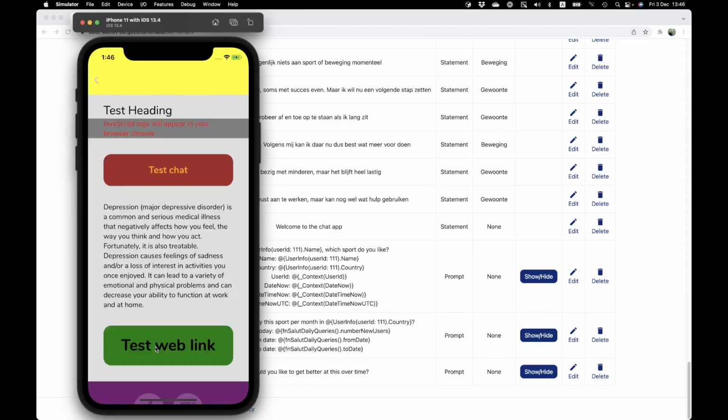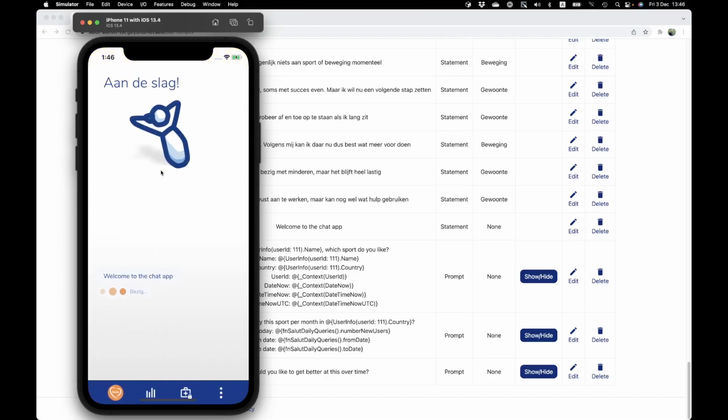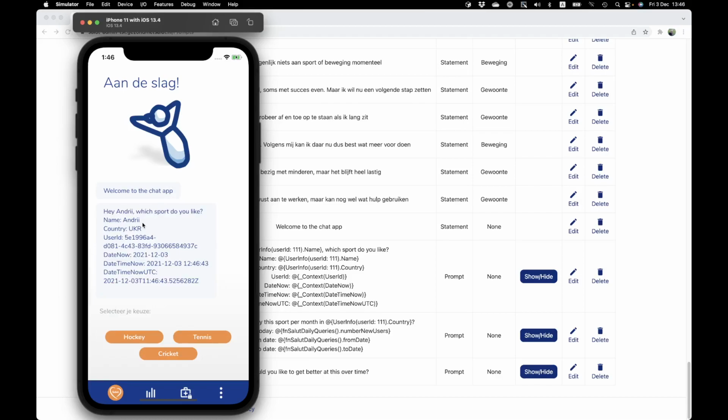Let's try to start our dialog from the mobile app. So here we're going to open test chat. And in the prompt, we have name and country as a result of a function, but user ID with the current user ID, date now in a format like year, month, day, date time now plus time, and the UTC value for today. So that's a context.